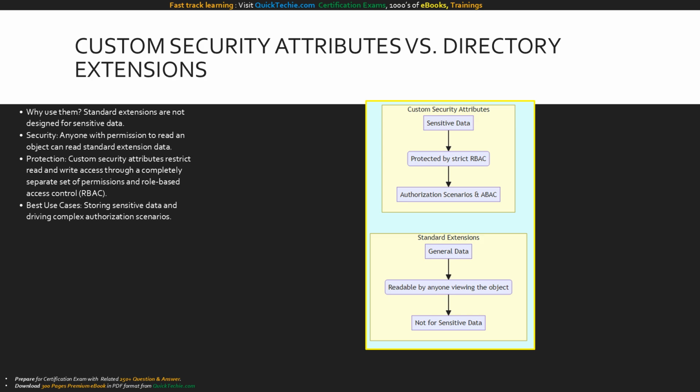This comparison graph clearly illustrates the divide between standard extensions and custom security attributes. On the left side, we have standard extensions. As the flow shows, general data placed here is readable by anyone who can view the object, leading directly to the conclusion that it is not for sensitive data. Now, contrast that with the right side. Custom security attributes start with sensitive data, which is then shielded by strict role-based access control, or RBAC. This robust protection layer is what ultimately enables the final node, using these attributes for strict authorization scenarios and attribute-based access control. This diagram is a great mental model to use when deciding which feature to implement for your specific identity data needs.